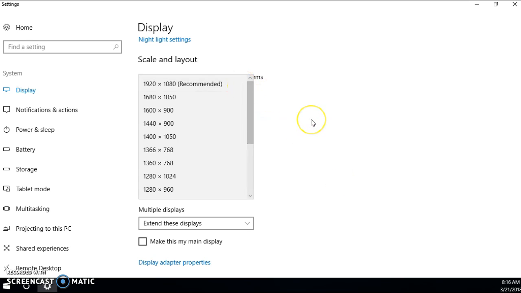Once you click on this, it'll ask you if you want to keep your changes or revert back to the other display. Just go ahead and click keep changes if you like what you see, and then you should be good to go.